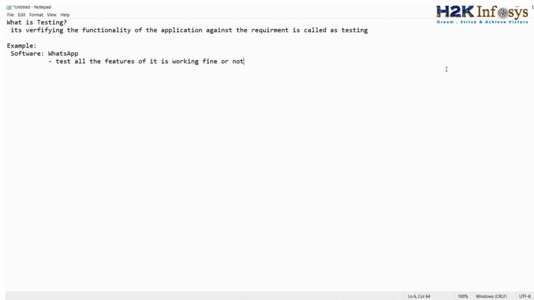All right. If you are testing any software, say for example WhatsApp, by installing it and checking everything one by one manually, that is called manual testing. If you are testing any application without using any tool, it is called manual testing.